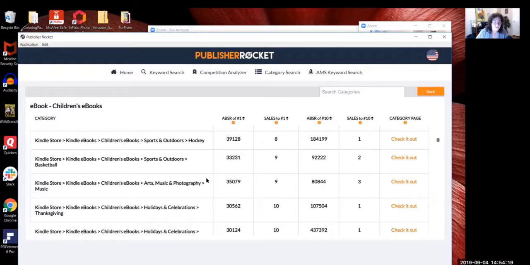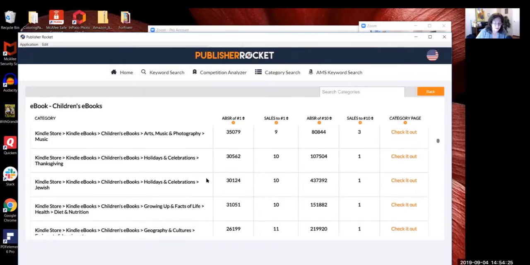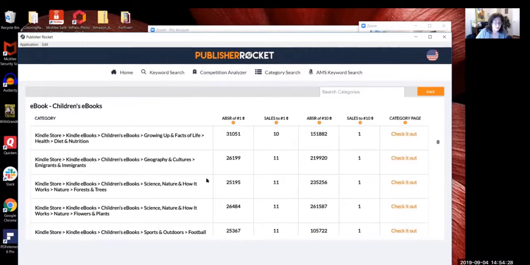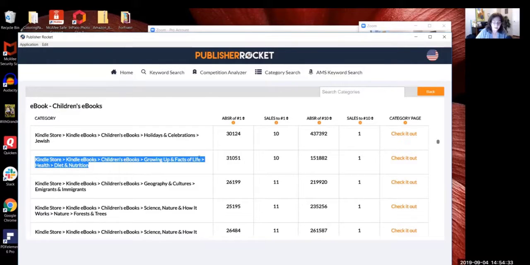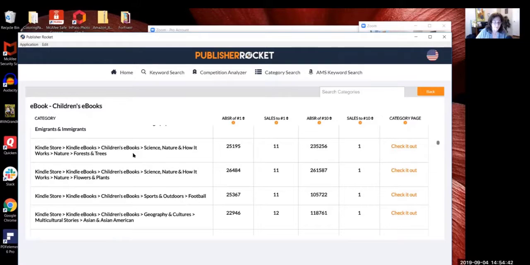Hockey, basketball, these sports categories are really good as well. They're new. Music categories. Diet and nutrition is another one for people writing books about being vegan or food allergies. That's a good one for them. Forests and trees. I've seen a number of books that have come out about plants, flowers, forests and trees. I think that's a big push with traditional publishers. They want stories about trees.